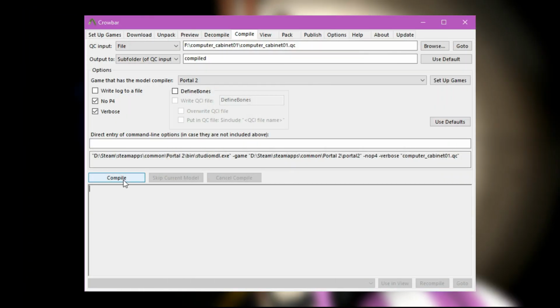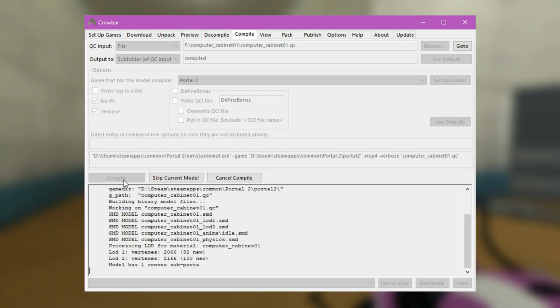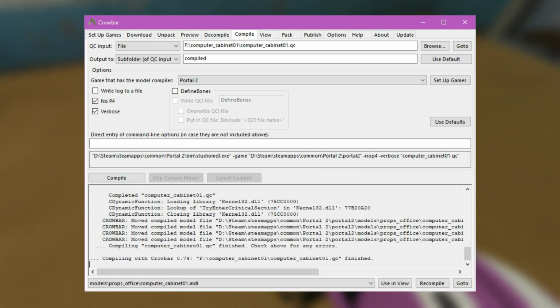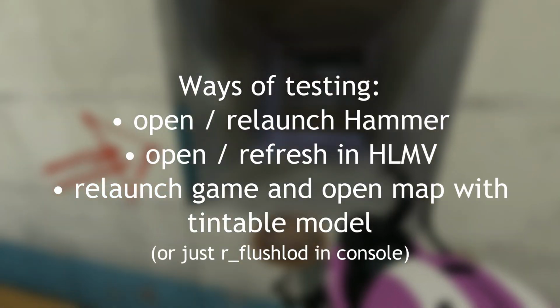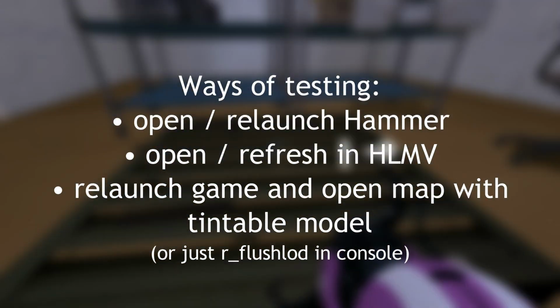The final modification step is compiling the edited model. For this, open the QC file in Crowbar, select your game, whatever settings you want, and click compile. If it logs no errors, then everything went well and the model will likely work. So now that the model is done, you'll need to test it. By default, Crowbar places the compiled models in your game's model folder, which is good. There are several ways to test the model, such as opening or relaunching Hammer or opening/refreshing it in HLMV. To test if it's tintable, you will need to use Hammer though.